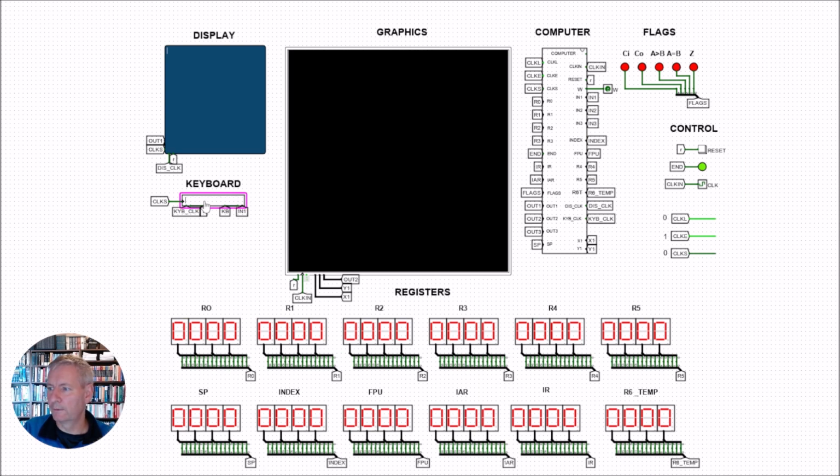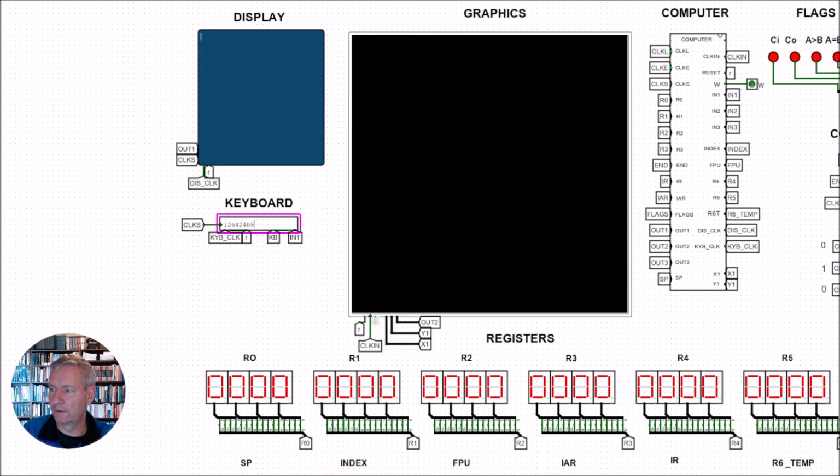So what we can do is put in two hex numbers. I'll just put in 1, 2, A4, and I could put in 3, 2, 4, B5. Okay, so they're just two random numbers that I've put in. What I'll do is zoom in so you can see it a bit better.